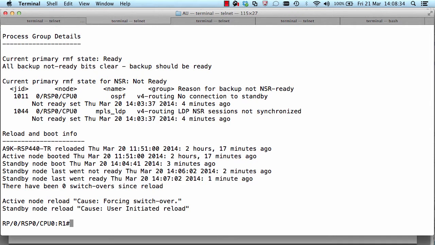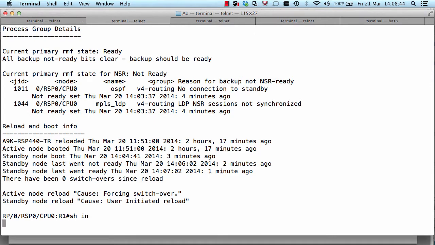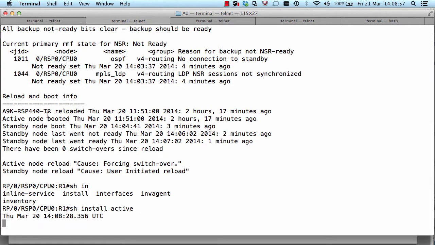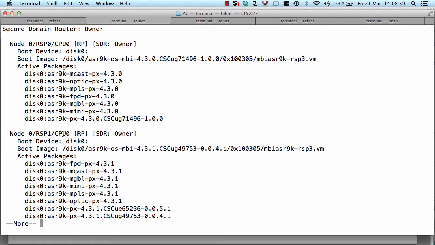The show redundancy is another one. After you've done a show platform, let's see, show install active is another command which is going to tell you.